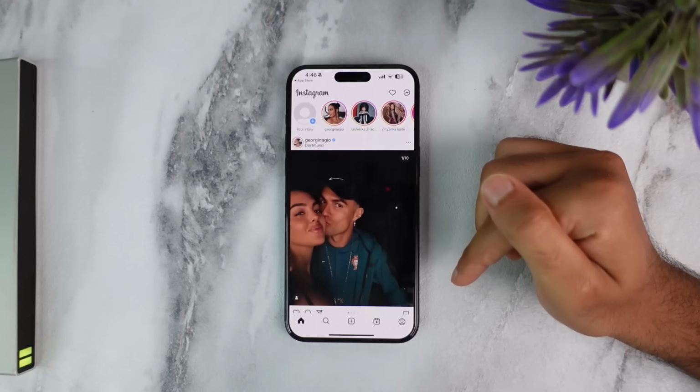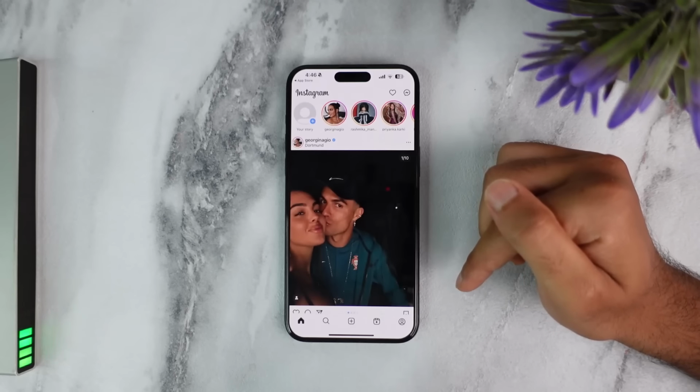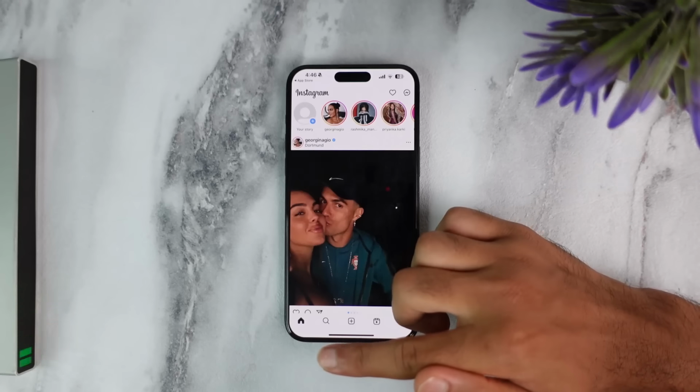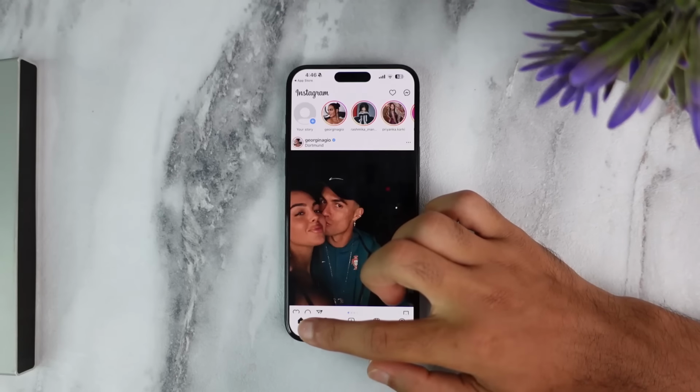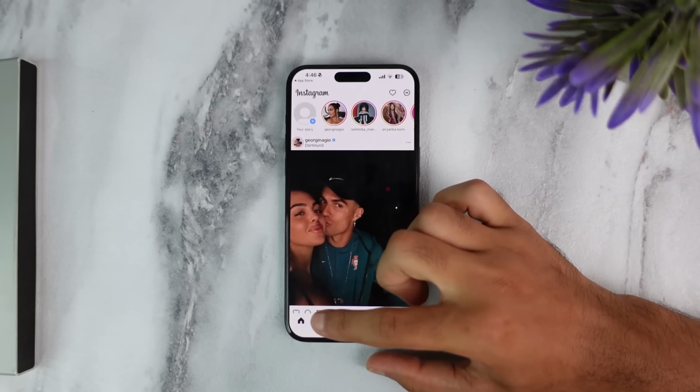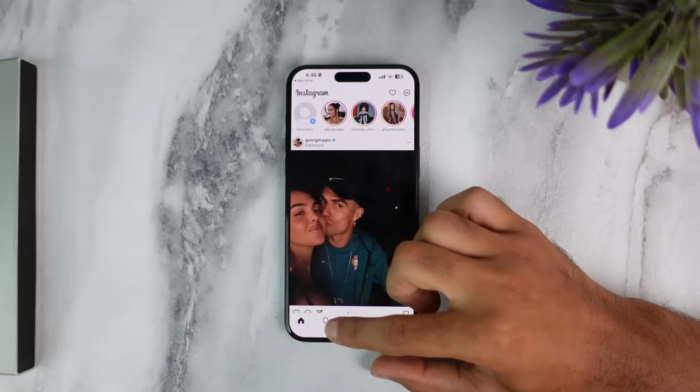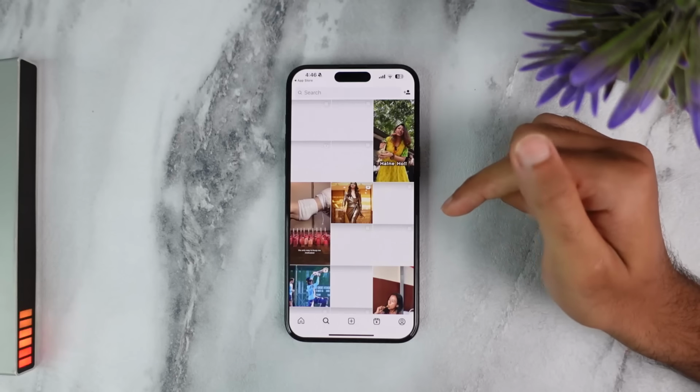Now that is basically your Instagram home feed. If you look closely on the bottom side of the screen, you can see 5 different options. The first one is the home. It obviously looks like a home icon. The second one looks like a magnifying icon, which is the search icon or the explore page.